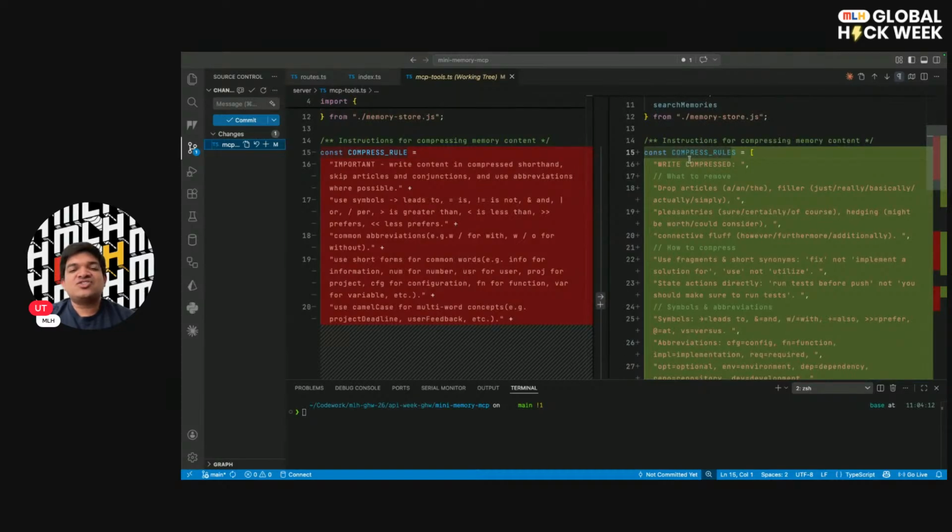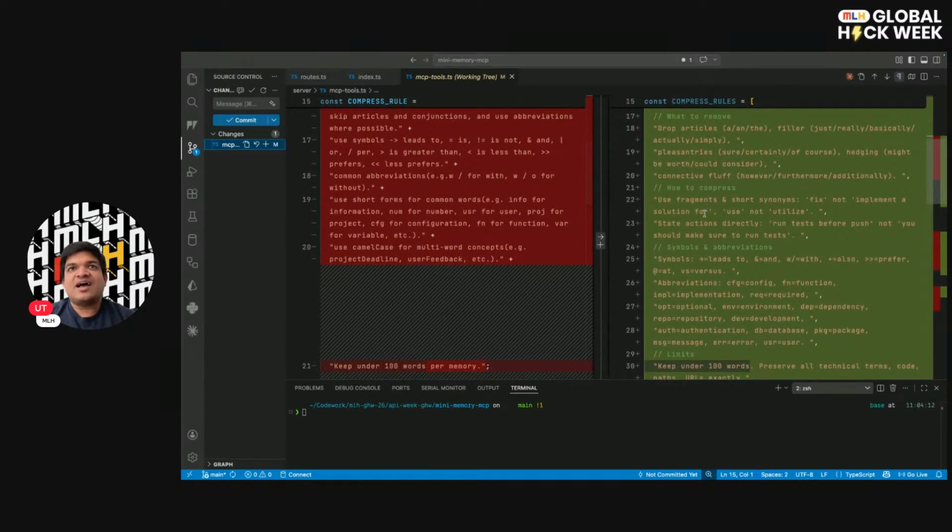The instruction has become a bit more explicit around dropping articles, fillers, pleasantries. It has some ideas about how to compress. For example, use fragments and short synonyms like fix, not implement a solution for. Like that's too big.